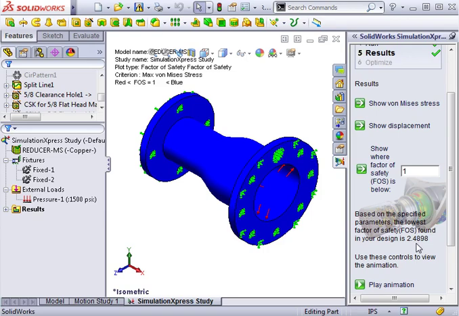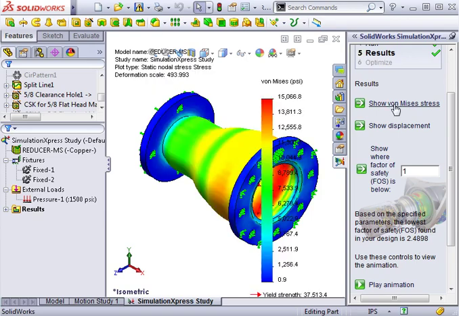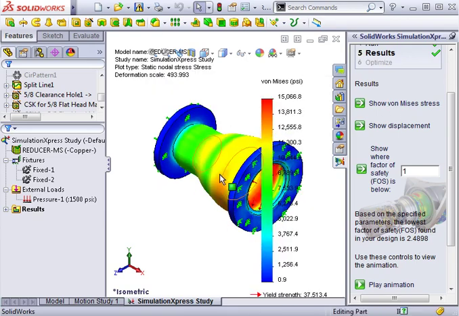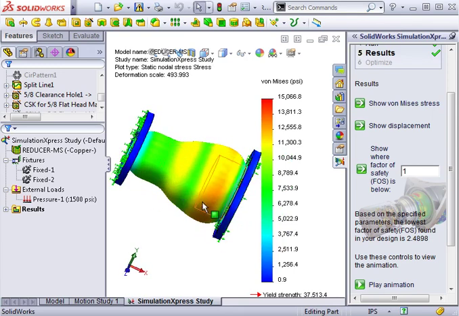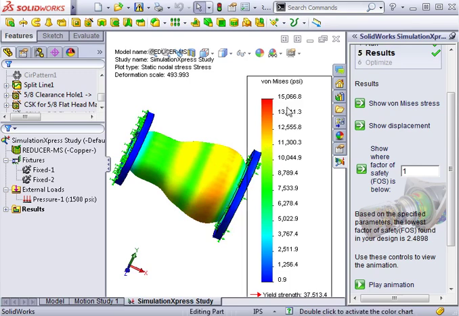SolidWorks now reports a factor of safety of almost 2.5, much safer than last time. If we look at the stress distribution, we can see the flanges are much more rigid due to the restrained flat faces. And now, the maximum stress is at the wide part of the reducer. Again, pay close attention to the legend. The red areas shown on the plot are around 15,000 psi, nearly the same value we had before.